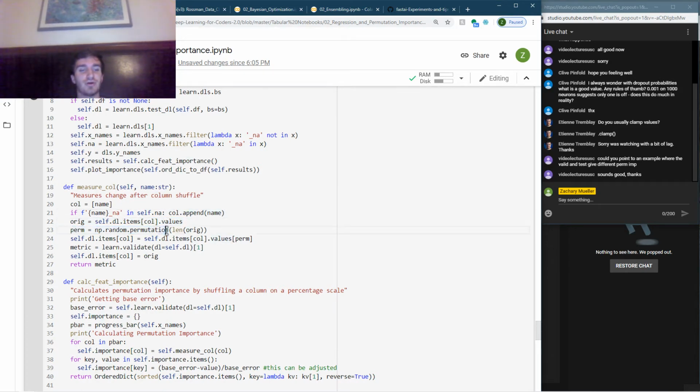Go ahead and do a random permutation. Reassign our values directly in the data loader based off of these permutations. Run validation on it, run inference. And then replace those values back with their original. So we shuffle, we measure, we revert back. And we don't have to make any extraneous memory storages except for keeping the original values.